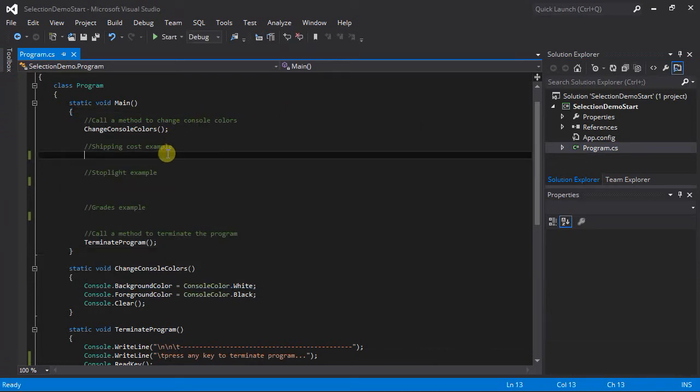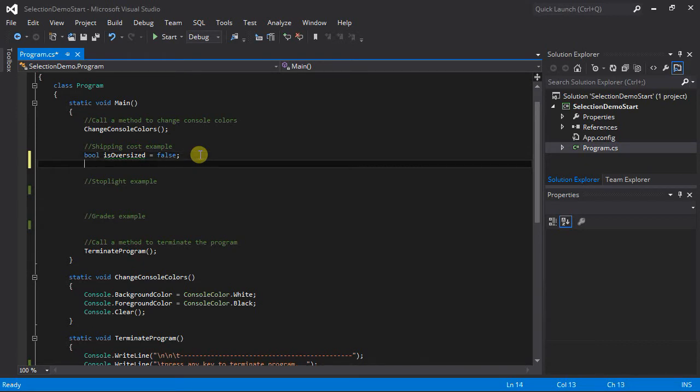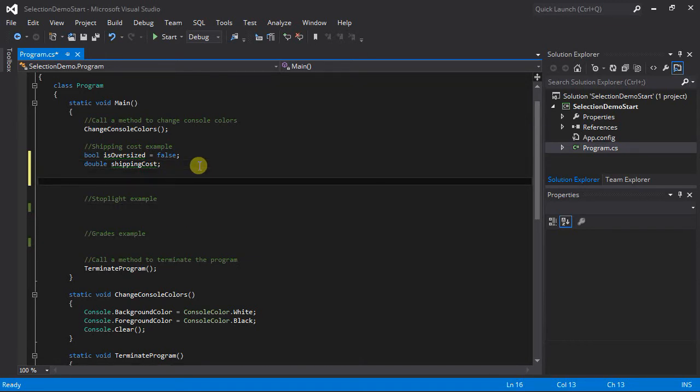So for my shipping cost example, I'm going to declare a new Boolean variable. A Boolean variable holds a value of true or false, and I'm going to call this variable isOversized and initialize that to false. And so this is, is the item that we're shipping oversized or not? And I also want to declare a double variable for shipping cost, and that's going to hold how much it costs to ship. And so now we want to do our first if statement.